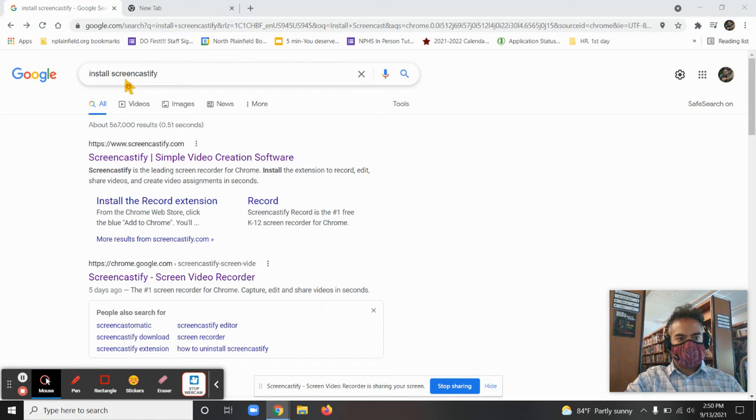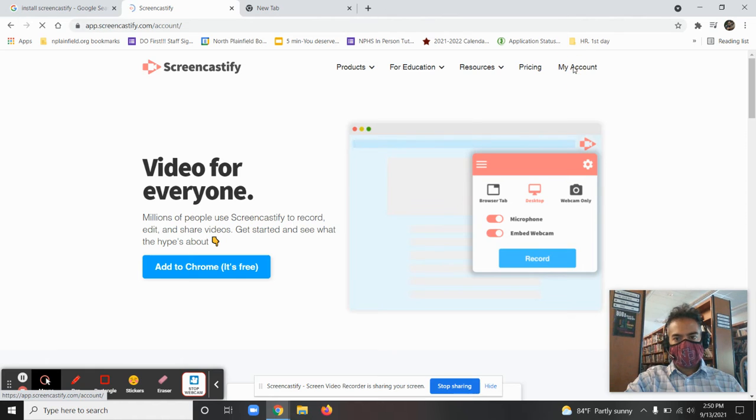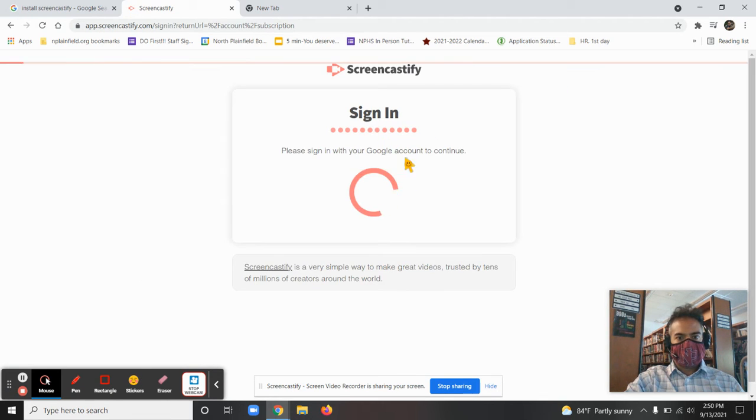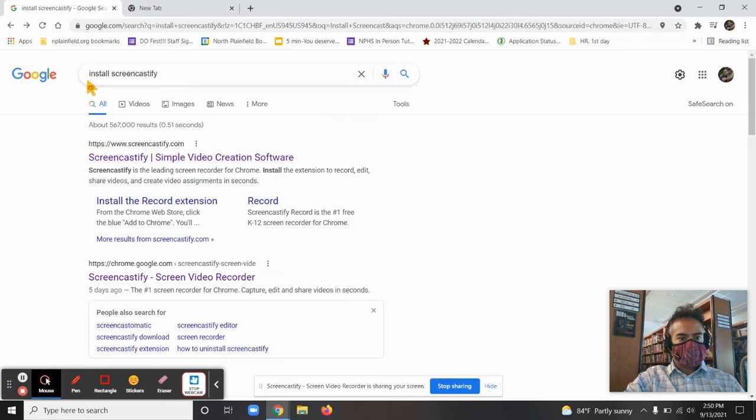You can search install Screencastify, and then you can make sure you go to the website first. Once you go to the website, you can log in by clicking my account, and it'll have a login section for you here. I'm already logged in, so I made sure that that's good.